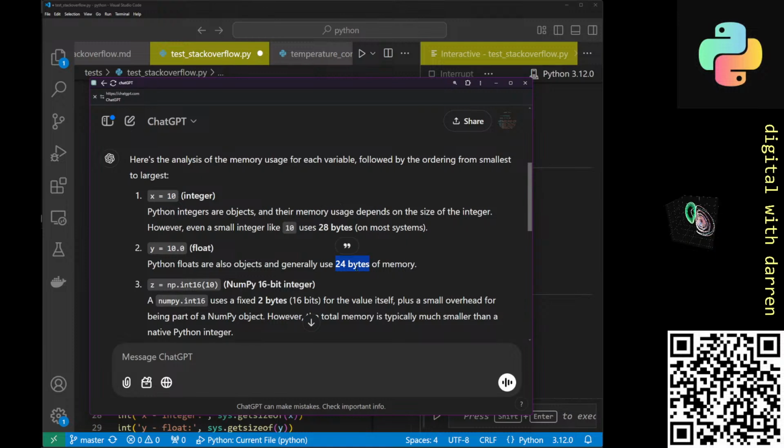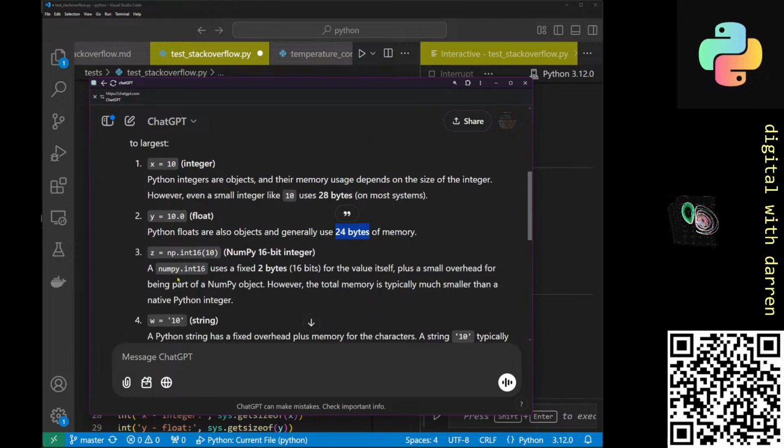So I will ask the question later, which is why does a float use fewer bytes of memory than an int? Because that's going to be a question. But anyway, next we've got x, y, z. Has it already put it in order? No, it hasn't put it in order. Okay, fine. Z is the NumPy integer.